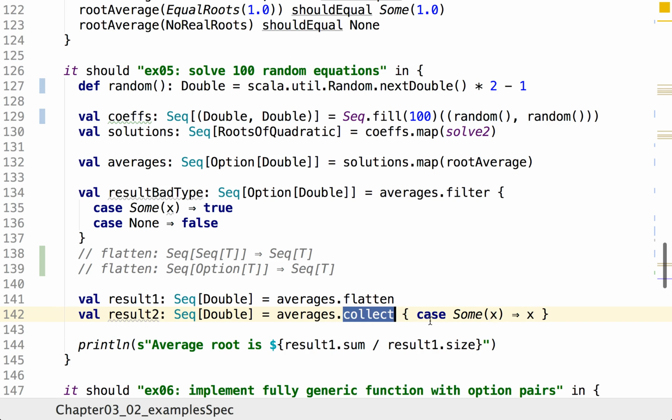And the collect function will check that this case actually matches. Empty options will not match, and they will be discarded. So that is how these functions work. Very useful functions. In this case, flatten would be my preferred way of implementing it, because it is shorter and very clear. I just want to discard all empty options, and that's what flatten does.